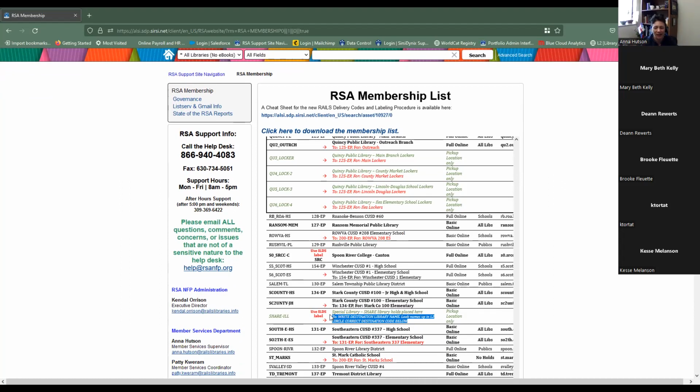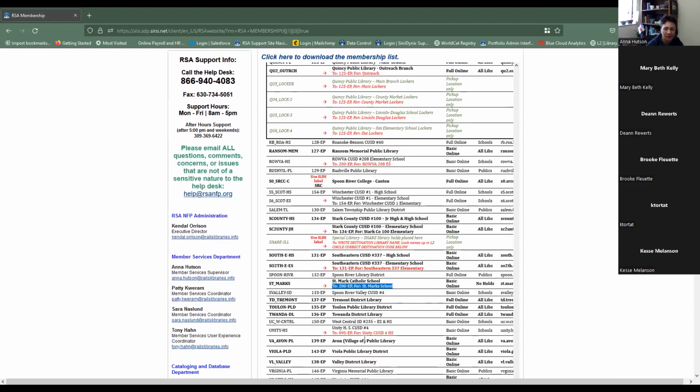So if you ever do have that sort of thing, there are some where there's no code at all, like St. Mark's. They are a library that receives delivery via mail as opposed to having a regular delivery stop. So that needs to come to East Peoria with a note that it goes to St. Mark's School. And then when it arrives here, they set that aside to be mailed to them. So basically, just always look for either the code or the red arrow in the instructions, and whatever is there, do that.